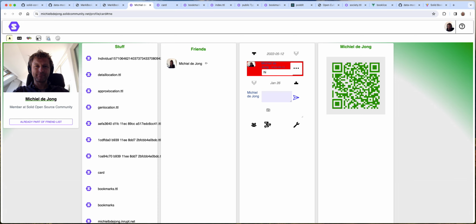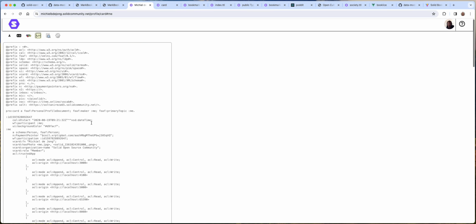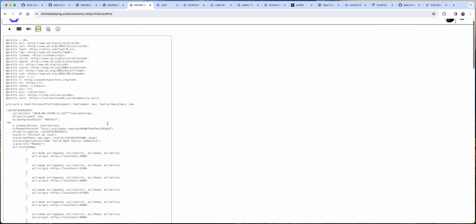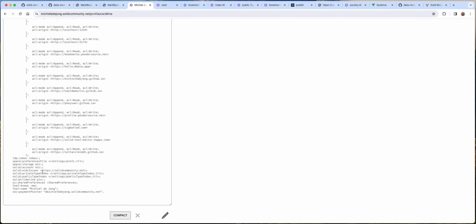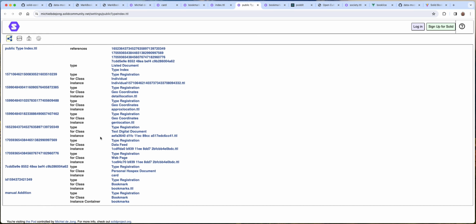Now, this is my pod, and in my profile, if I look into the turtle, I will see a lot of trusted apps, and then I see that there's a private type index and a public type index. And those point to where different types of data are stored on my pod. So if you go to, for instance, the public, I think this is the public type index. Yeah, here you see where public lists of different types of objects are stored.